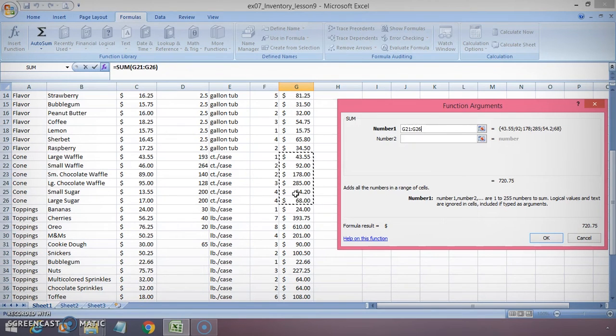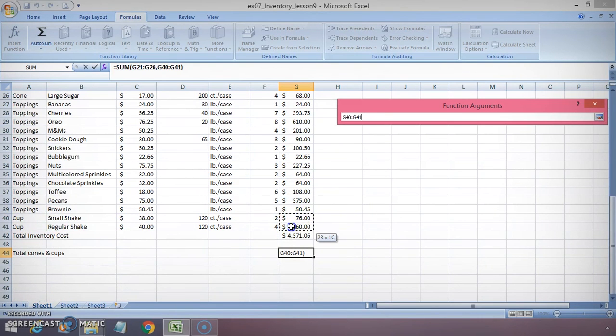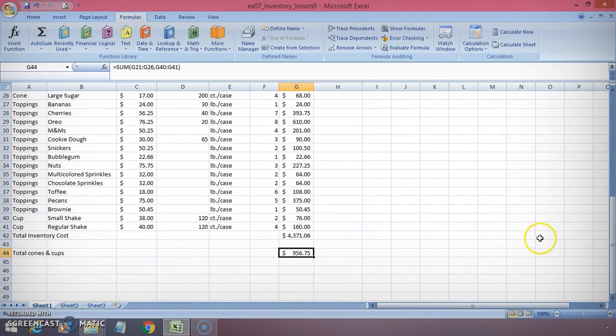Since we want to add another argument, we'll just place our cursor in the number 2 field and in the spreadsheet select cells G40 and G41. And the argument appears in the field. If we look at the spreadsheet, we can see that the function with 2 arguments appears in the cell. Now click OK in the dialog box and the function adds the amount of cups and cones we have together and displays it in G44.